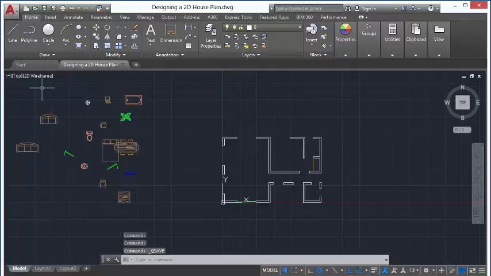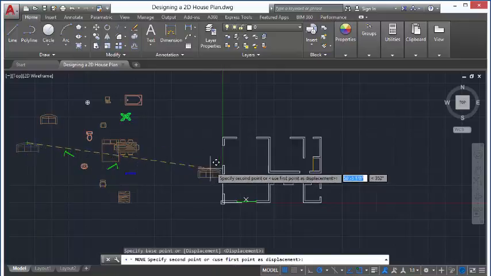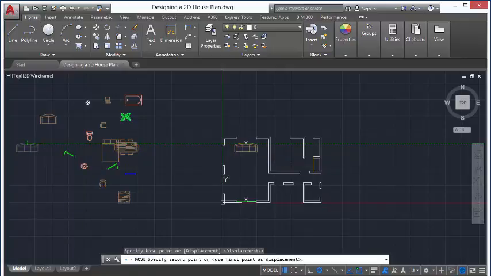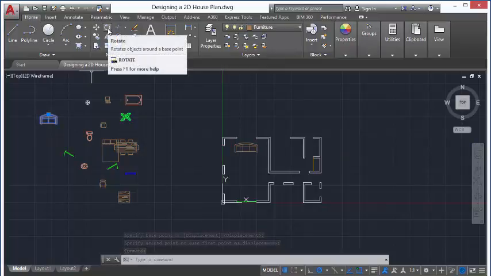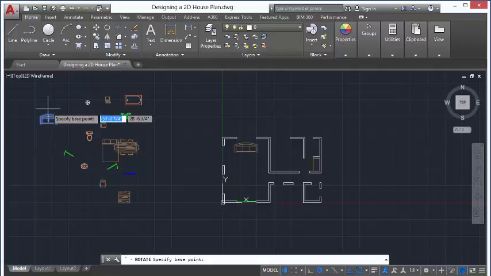Click save. Select the chair, use the move command and use the midpoint object snap. Click in this area, move this chair inside this living area. Select this chair, go to the Home tab, Modify panel, Rotate. AutoCAD asks you for a base point. Click at this back as a base point.